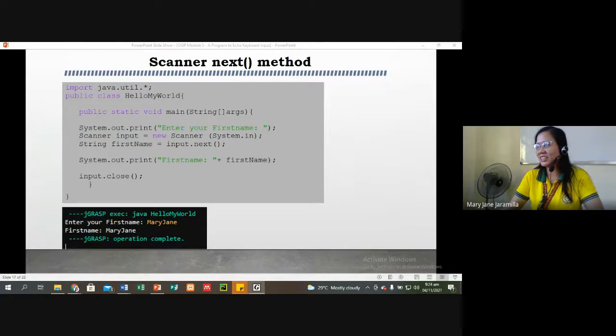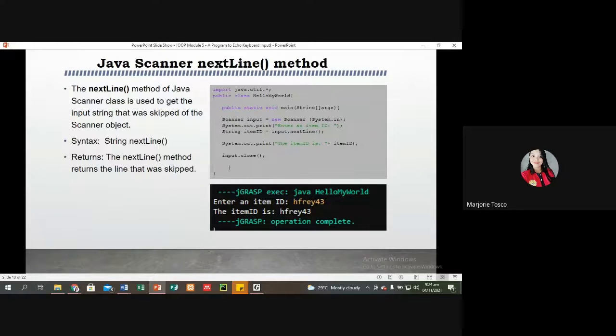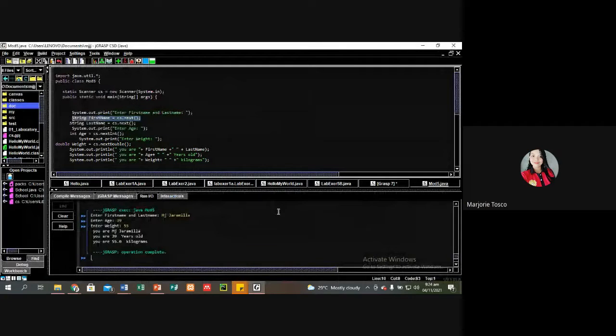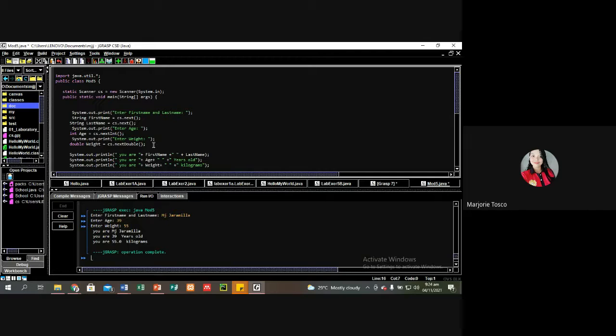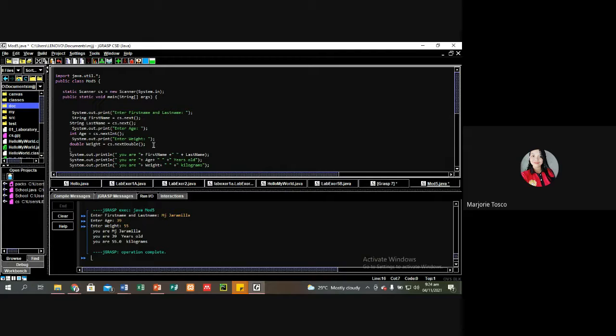I think yan yung part ng exam nyo. Ano yun? Ma'am, bakit po nagbabato ng double? Lagi po ma'am na nagbabato ng double weight, ma'am. Hindi po nag-error, ma'am.